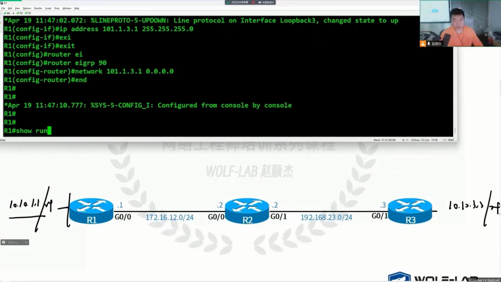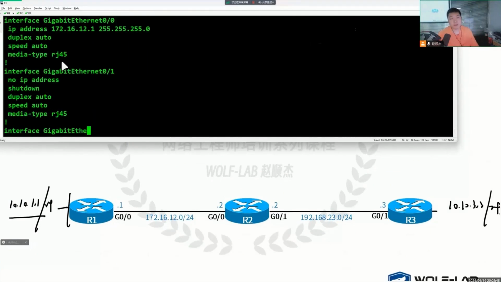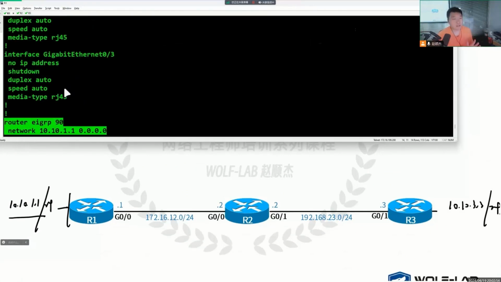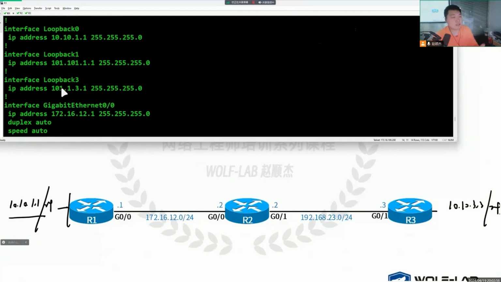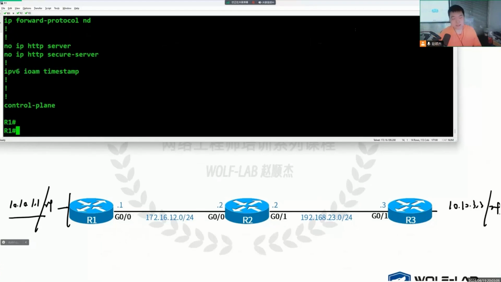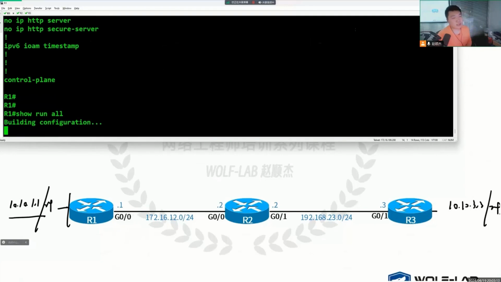If we directly go to show running config to look at our device's configuration, we will find that many commands are not visible in this device, some of them hidden. For instance, you simply cannot see the EIGRP hello packet timing, can you? So, if you want to see these hidden contents, you need to add the keyword all: show running-config all, then you can see all hidden content, right?